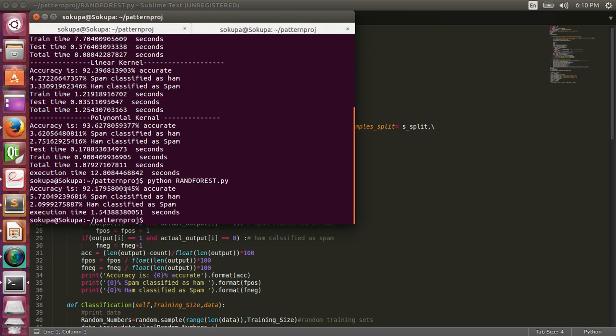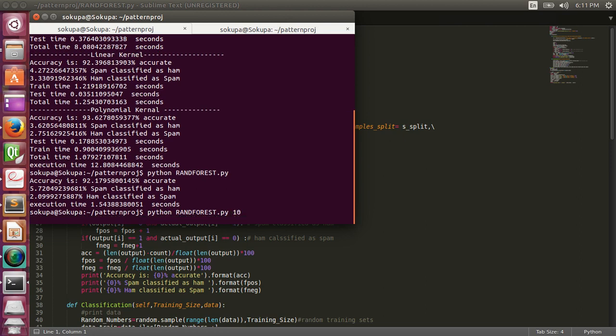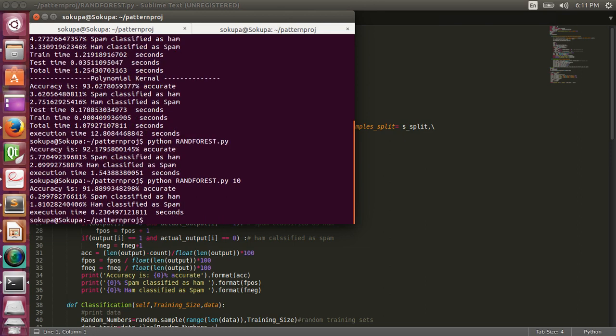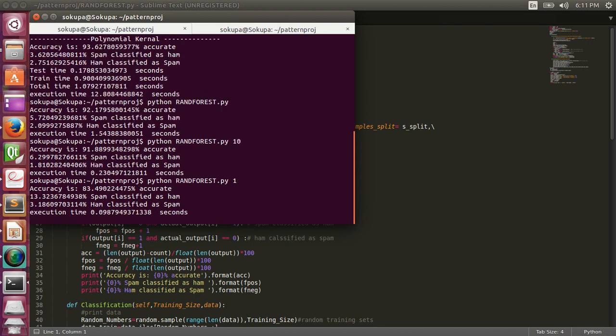As you can see, the accuracy is 92%, 5.72% spam are classified as ham, 2.09% ham is classified as spam. The execution time is 1.54 seconds. We can pass the parameters here, like here I am specifying that the number of decision trees is 10. So in this case the accuracy is again 91%. It's a little lower, but yeah, it's satisfactory. Let's see what happens when the number of decision trees is just 1. The accuracy drops down to 83%.